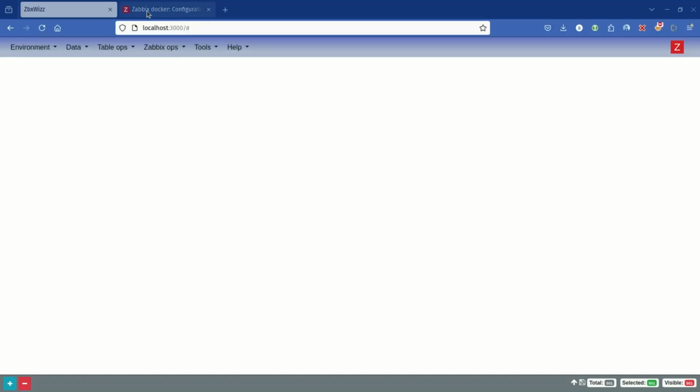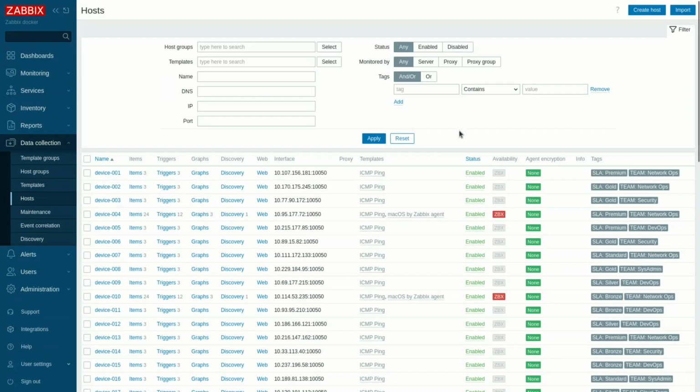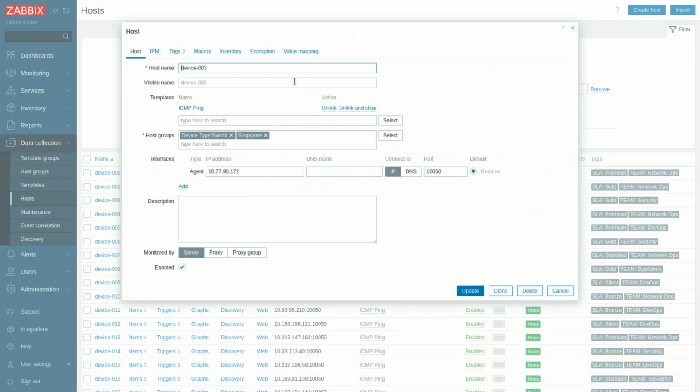Today's episode is going to be a short one, as I will introduce a very important topic, data exports from Zabbix. What I want to do today is to export a list of hosts with their IPs, host groups and tags. Let's take a look at one of them.